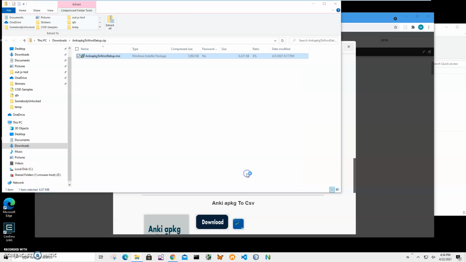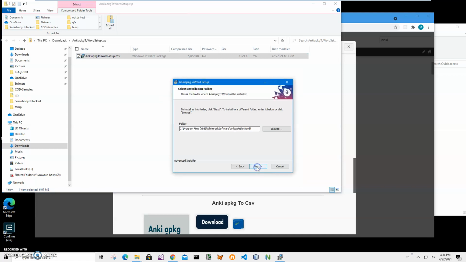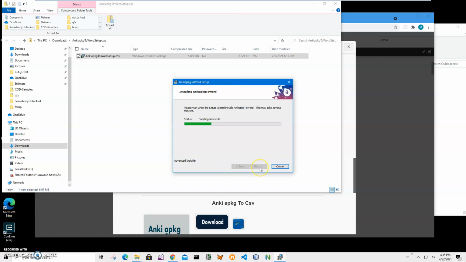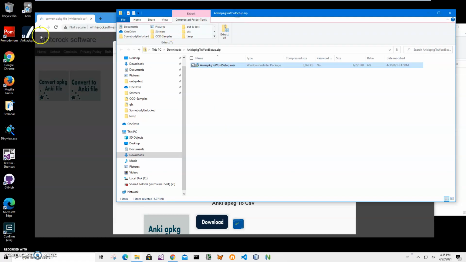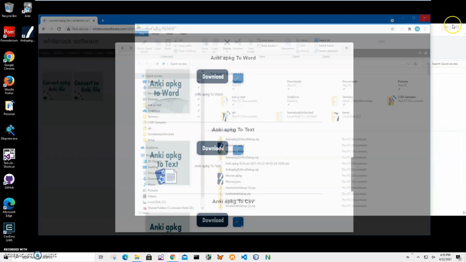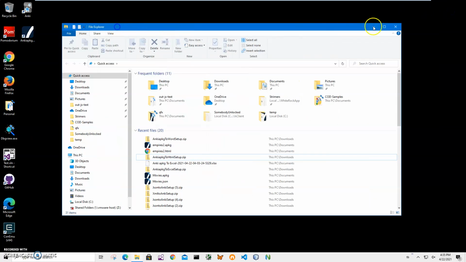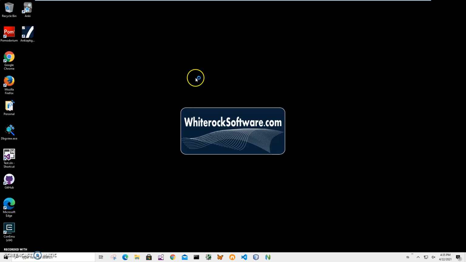I'll just click run anyway to start installation, click on next, install, then click on yes on the screen and click on finish. And you can see the app has been installed on my local machine, and I have a new shortcut on my desktop. Now I can close this too, and double click on the shortcut to launch the app.